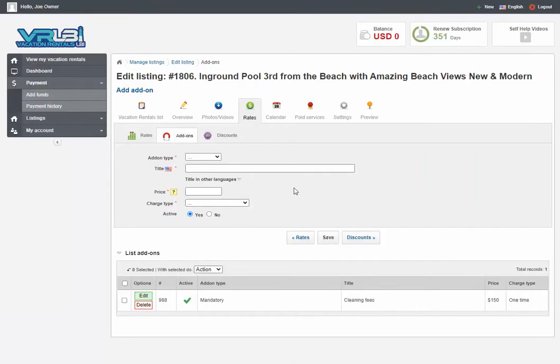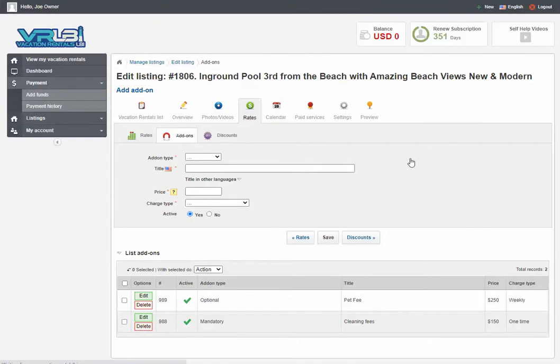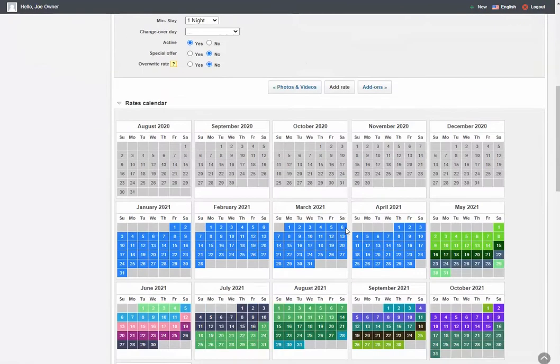Now maybe you rent your place pets optional. So you can put in an optional add-on and you can make it a pet fee. All right, and let's say we charge $250 for a week for a pet fee, and we're going to put in weekly, and we're going to save that. So you can add additional fees that you want to charge, either optional or mandatory. There's a separate video if you have to charge taxes. We have a video to show you how to set your taxes up. That will be set up here too. Now again, just click on rates to go back to rates, and we're back at rates.